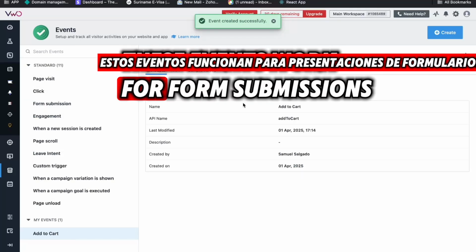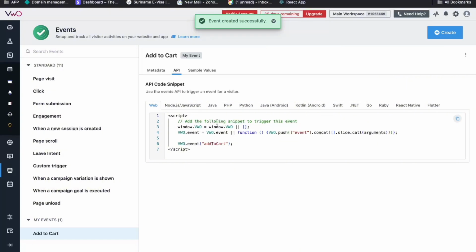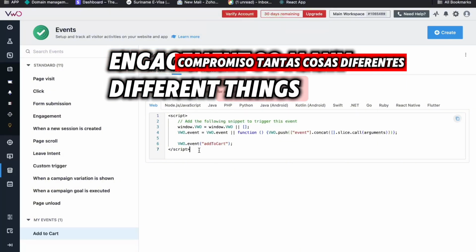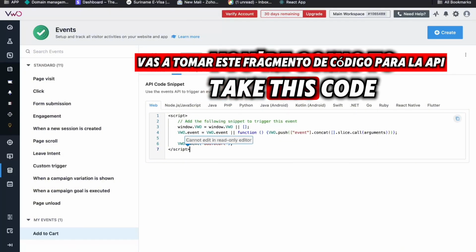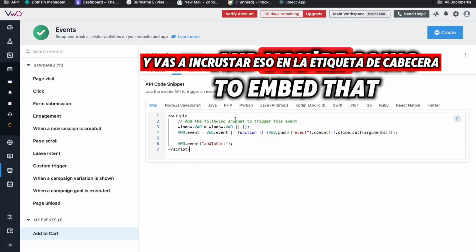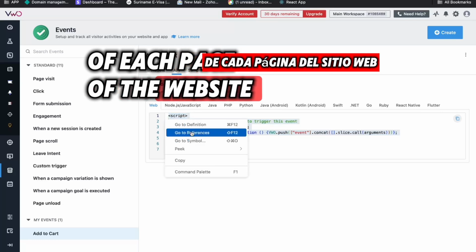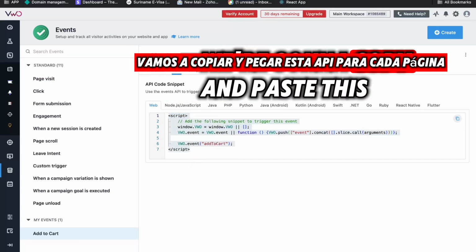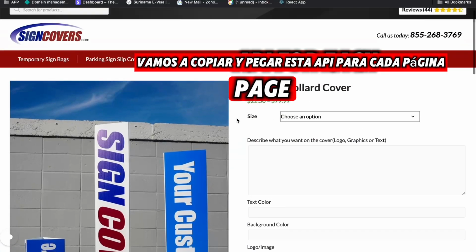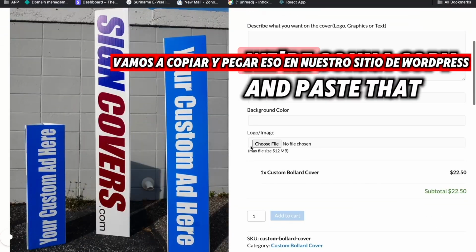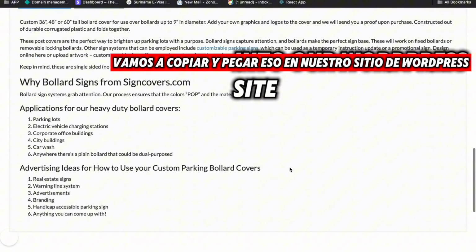These events work for form permissions, engagement, so many different things. It's very simple to do. You're going to take this code snippet for the API and you're going to embed that into the header tag of each page of the website. So in our case, we're going to copy and paste this API for each page. So for our bollard cover, we're going to copy and paste that into our WordPress site.